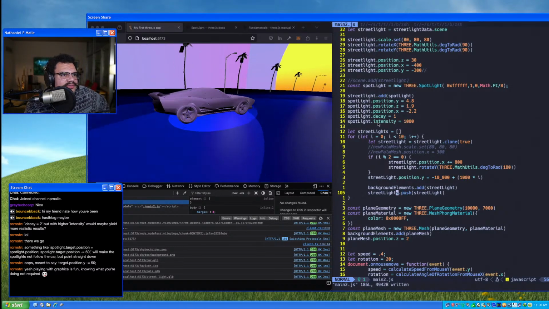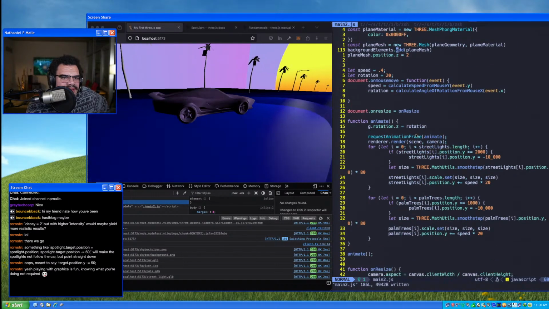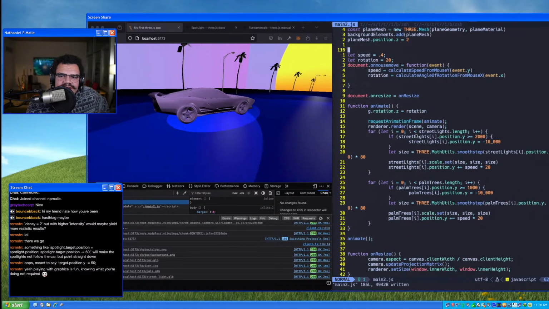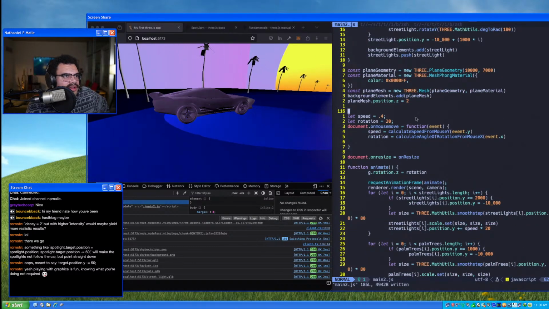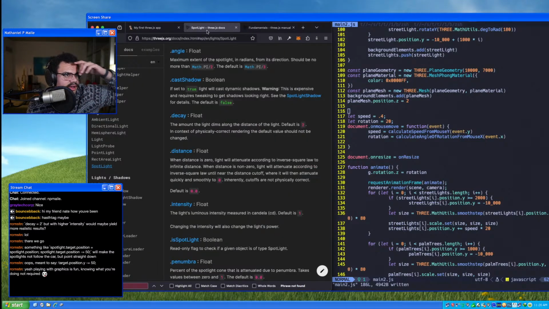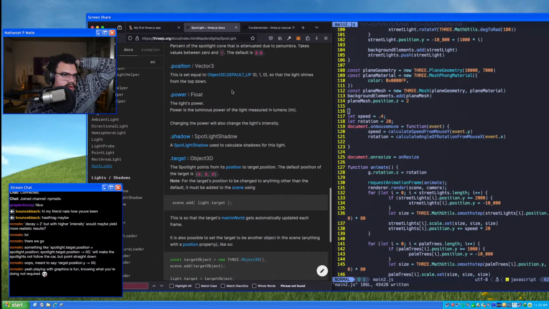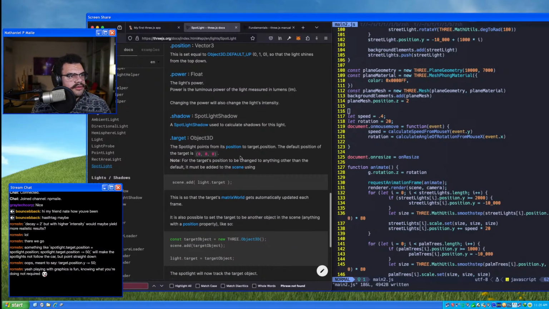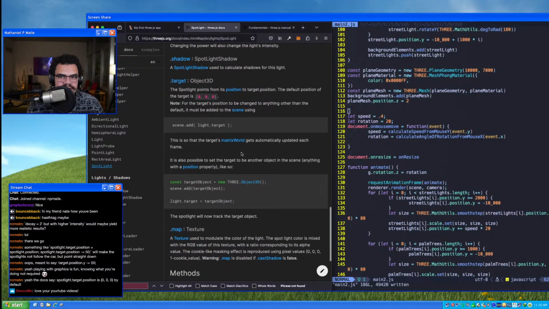So why is the spotlight following the car anyway? I didn't tell it to do that, I don't think. Is it always just pointing at, oh, it's probably just always pointing at the origin, because that's how it's meant to do it. Is there a way to just unlock it so I can set the first one to point straight down, and then wherever it moves, it's always pointing straight down? That's what I want to do. I see. The target's position to be changed to anything must be added using the scene, using light.target. The target's matrix world automatically gets updated each frame. It's also possible to set the target to be another object in the scene.